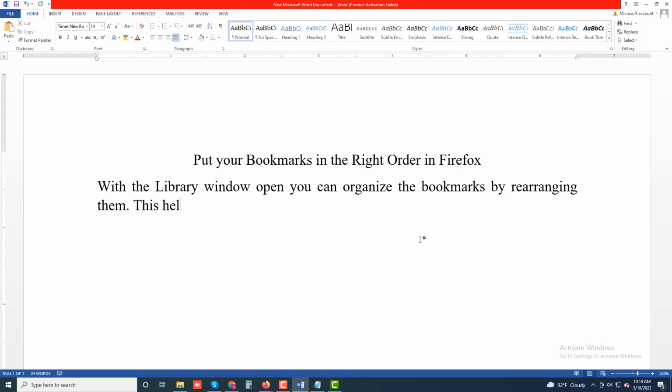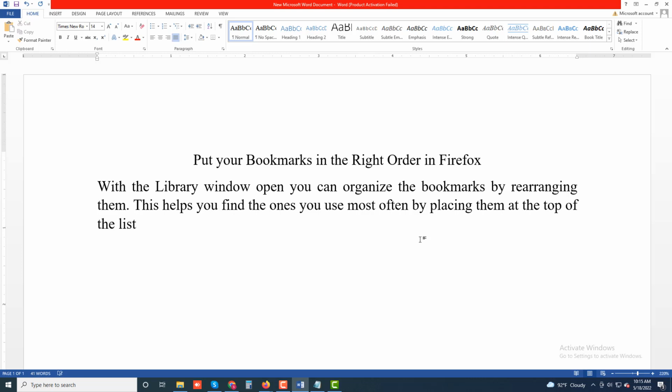This helps you find the ones you use most often by placing them at the top of the list, or those you seldom use at the bottom.